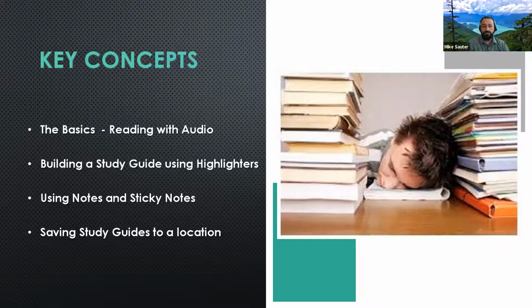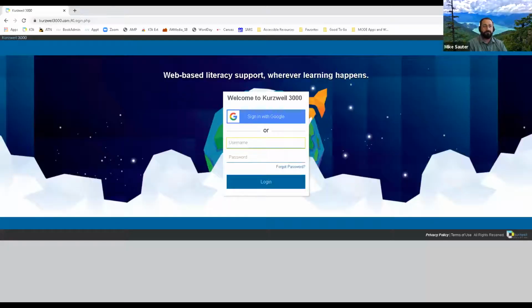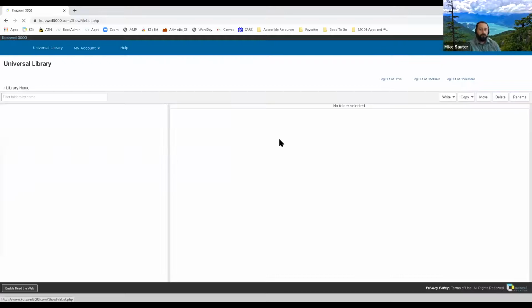So let's jump right in to Kurzweil. To access Kurzweil, we are going to be using the web version of Kurzweil for this training. You all have access to the web version of Kurzweil 3000, and we are going to start by logging into our user account and getting into our Universal Library.